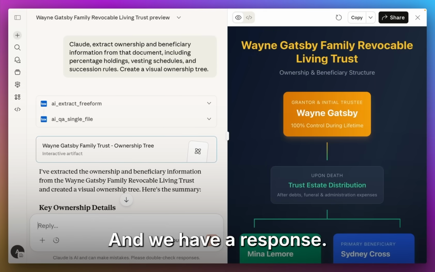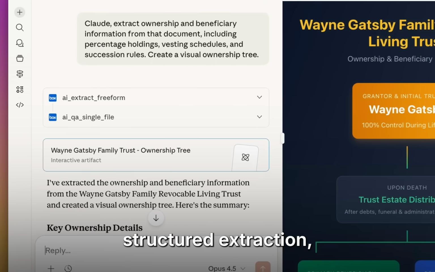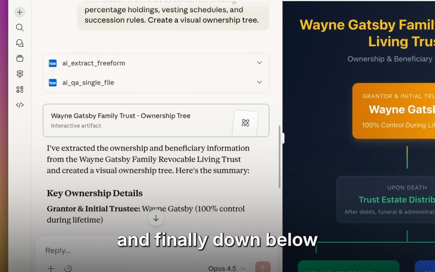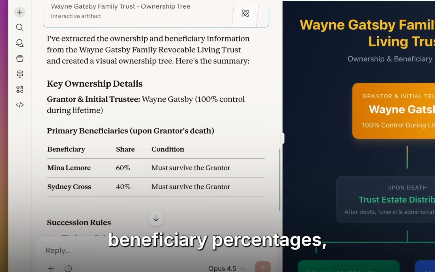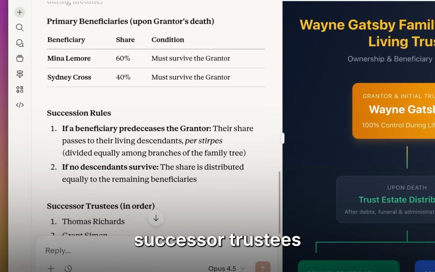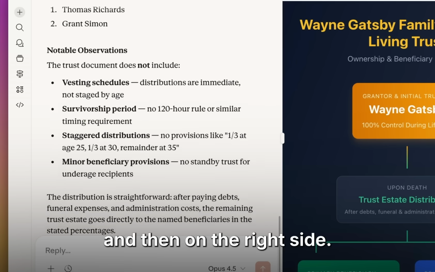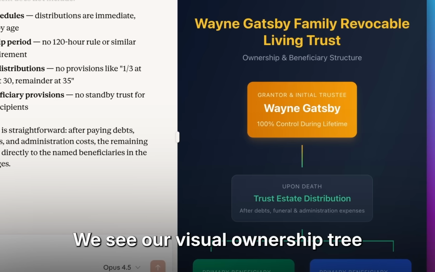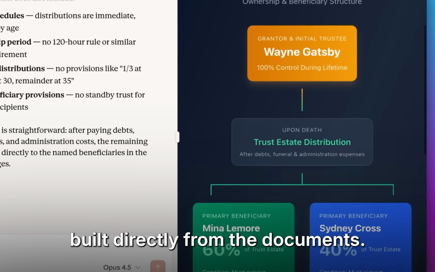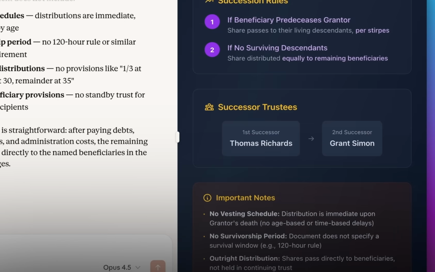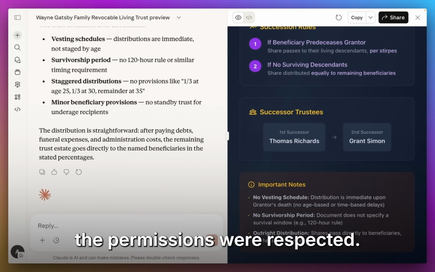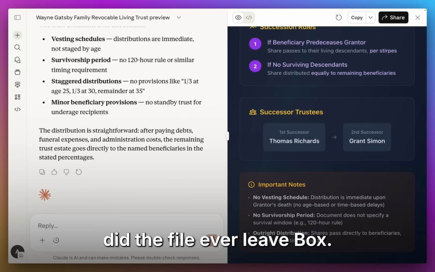And we have our response. You can actually see what Claude is doing behind the scenes, like first running structured extraction, then asking questions over the file. Then finally, down below, we have a clear breakdown of ownership, beneficiary percentages, successor trustees, and succession logic. And then on the right side, we see our visual ownership tree built directly from the documents. Again, what's great is that all the permissions were respected, and at no point did the file ever leave Box.